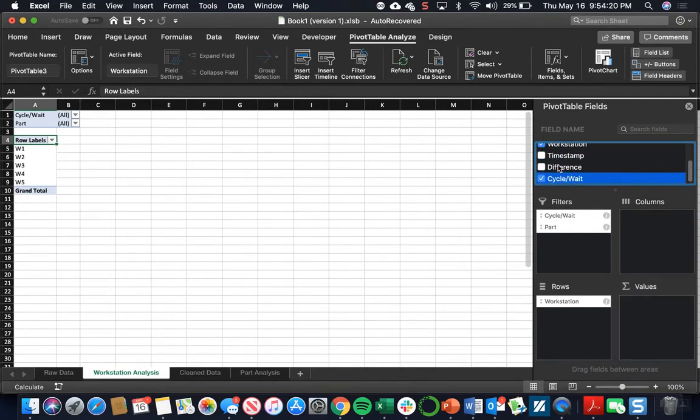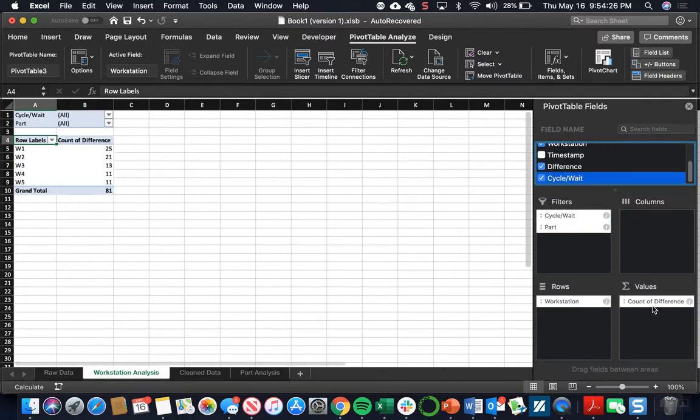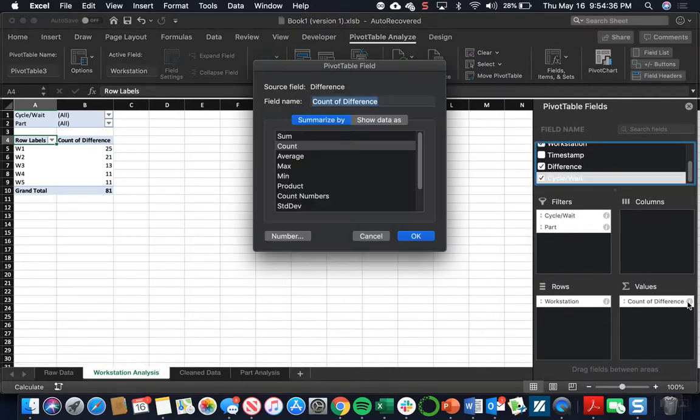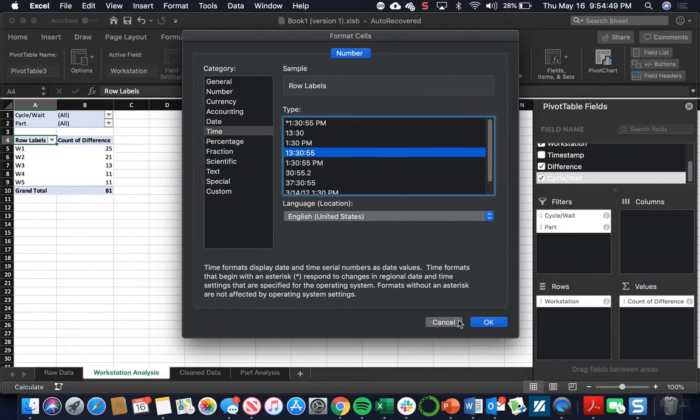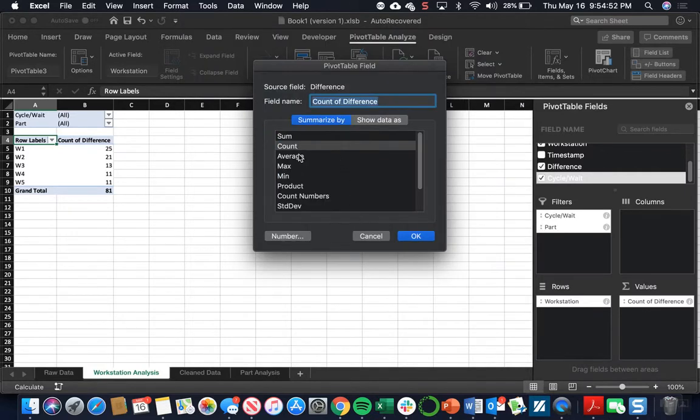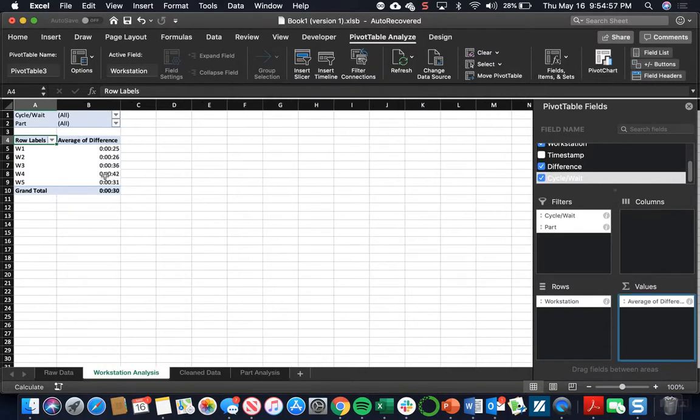And then the last field that we're going to need to fill in is the difference, which is going to be the actual value. So we'll drop that in the values box. Right now, it's looking at the count, the number of times by workstation that you have a scan, which we don't really need. So to change that, we're going to click on this info icon and open up the pivot table field. We can change it. We're going to change the format of this cell to time, which we've been using so far. And then instead of the count, we're going to want to look at the average difference by workstation. So you click OK, and you'll see these times.